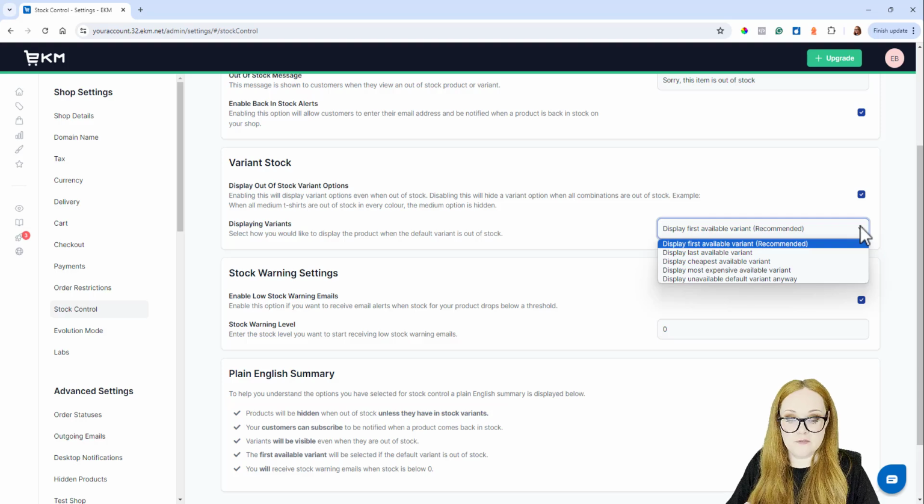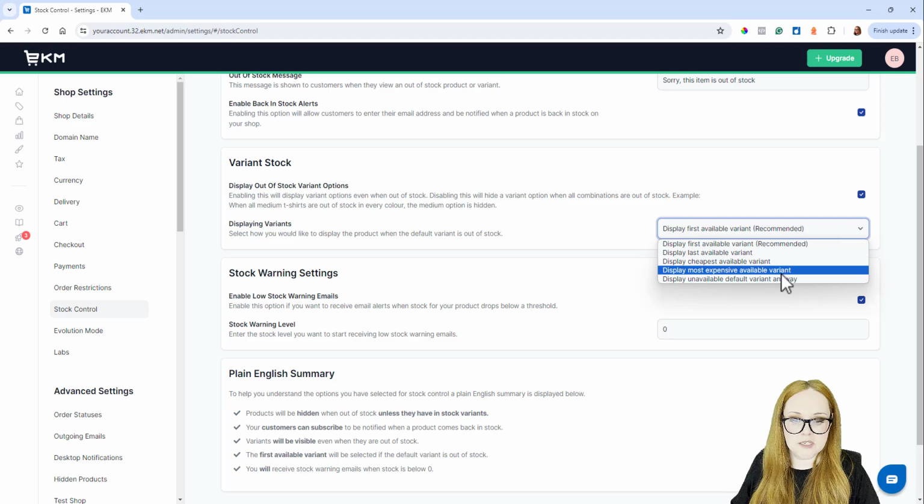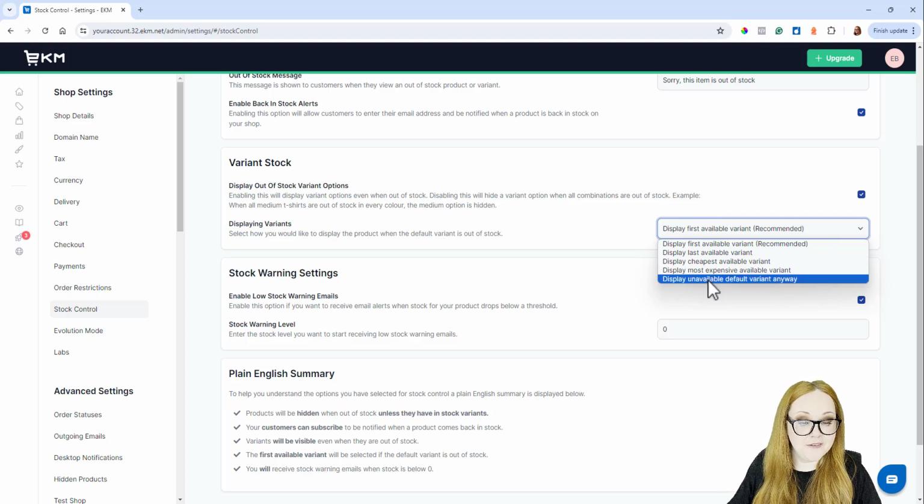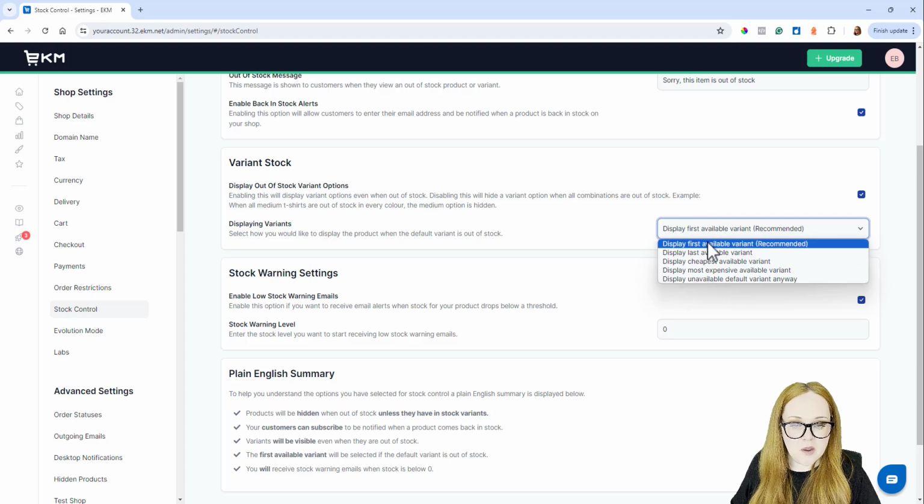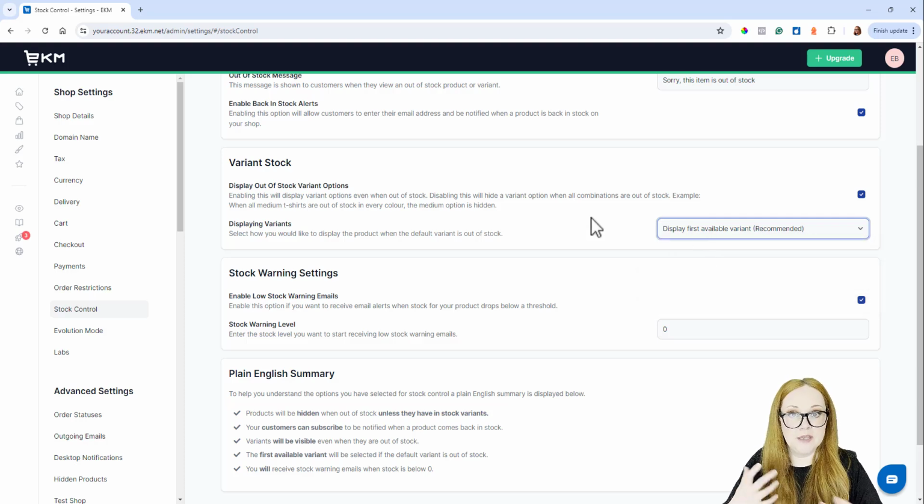So we've got first available, we've got last available variant, the cheapest variant, the most expensive, or display unavailable default variant anyway. I'm going to go with first available variant, because again, this is all about the customer experience, and that's probably the best experience for the customer.